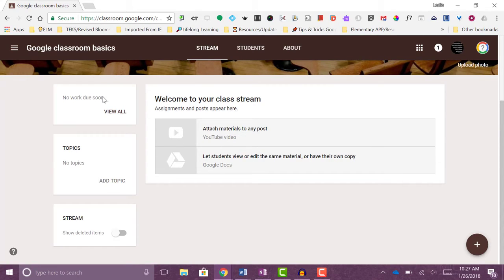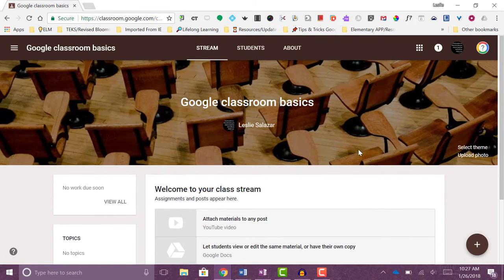In this box, you will be able to view work that is due soon. In the topic box, you can create labels for assignments, announcements, and other work. This will help organize student work and class posts. Clicking on a topic will show only the posts that have that label applied.